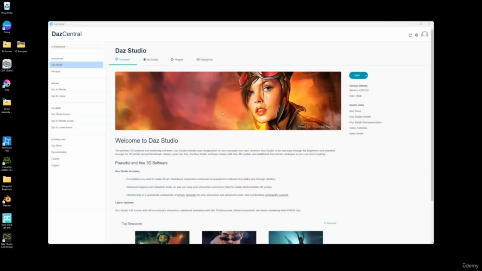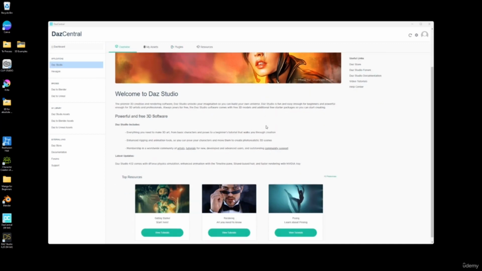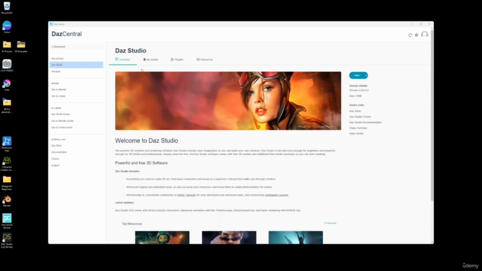And so I've downloaded DAZ Central. DAZ Central has DAZ Studio, so it's another little overview. Hey, welcome to DAZ, and that sort of thing. So I'm going to click on my assets, meaning all of the things that I have bought from DAZ. Now, DAZ itself is free, and they're going to give you some different kinds of assets, but you have to buy things from there, and the prices vary. They don't vary wildly, but they vary. So, keep in mind, I've had this for a long time.